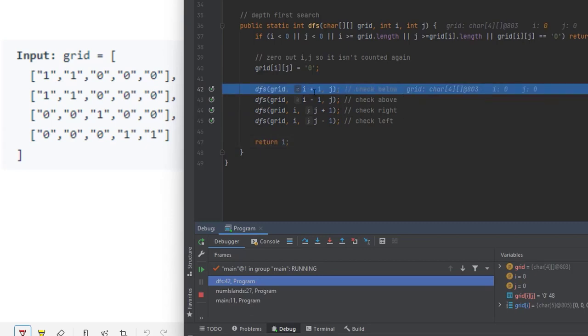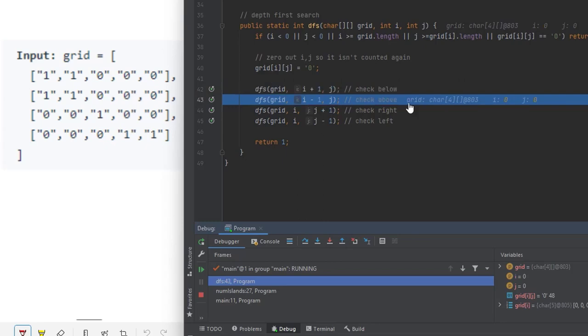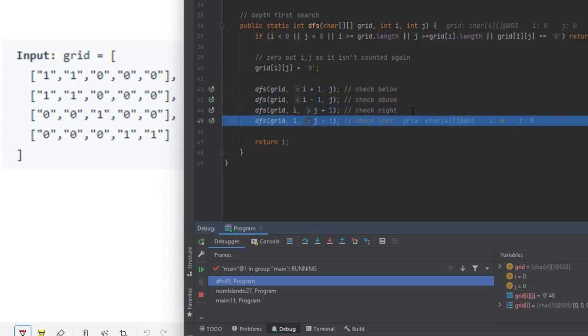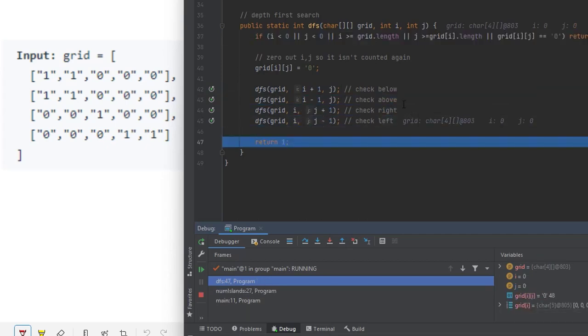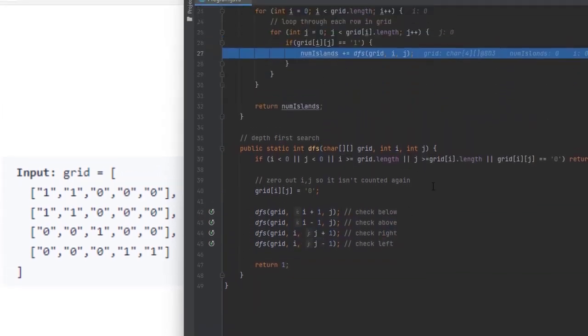If you remember, we started this whole check with checking below the first 1, which was at 0, 0. So now we need to finish out above, right, and left of this. And so these are all zeros because we've zeroed all those out. All right, so now we are done with that.